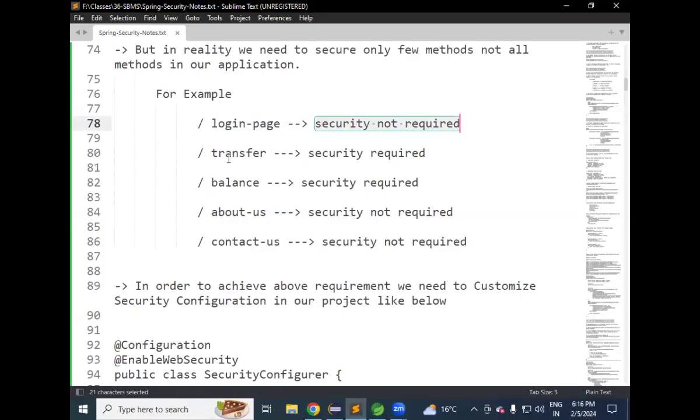Not required. There is a method called amount transfer method. To transfer amount from one account to another account, security is required. And there is another method to check the balance of our account. For that, security is required. What about the about us page, contact us page? Security not required.